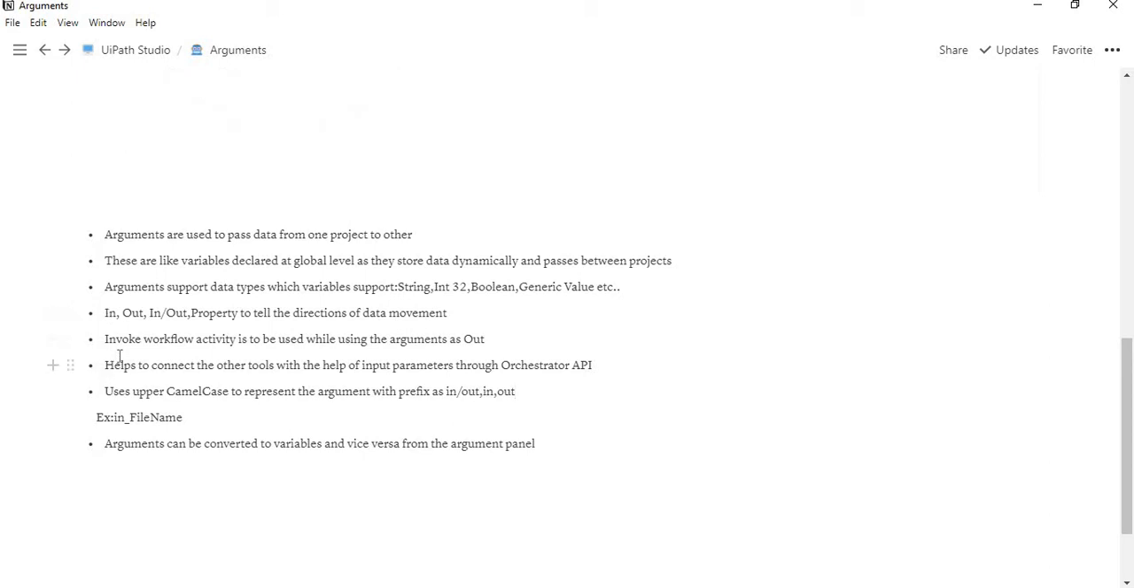While invoking the data from one project to another project, the second project should use the Invoke Workflow activity, because the arguments from this activity will not go outside. This will take the input from other projects or other variables, so we need to invoke this activity.